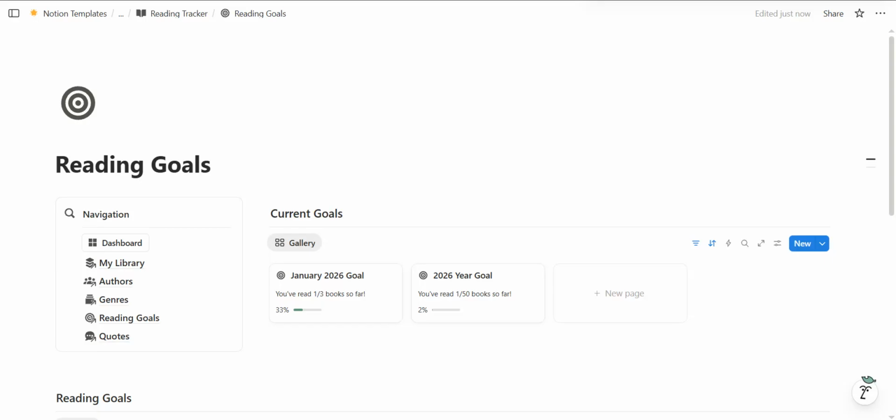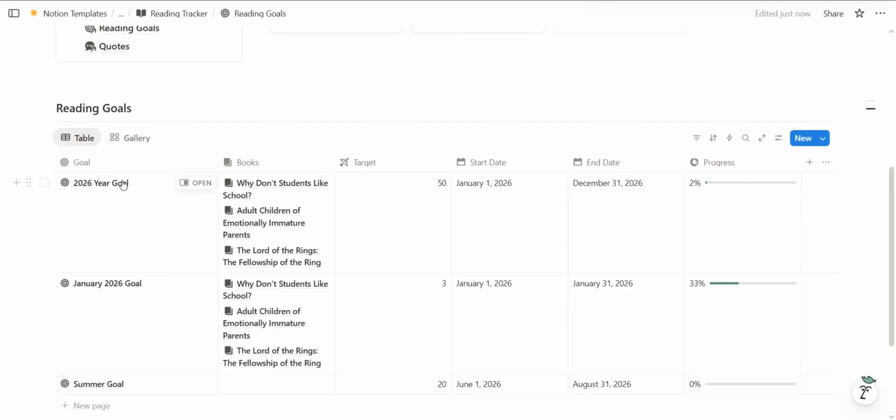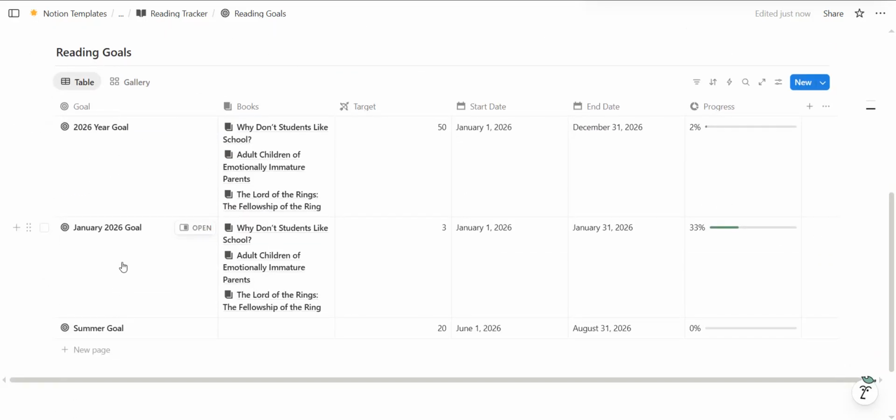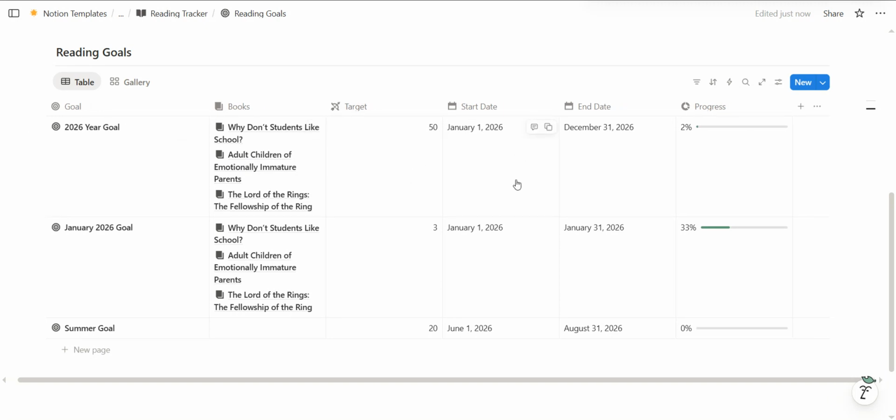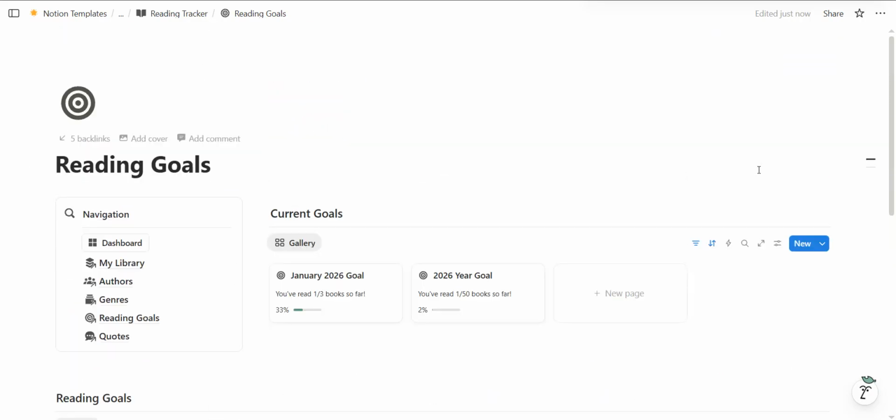So our current reading goals. We type in the name of the goal, the books we're reading, which are between the start and end date of our goal. We type in our targets, and the progress is automatically calculated.